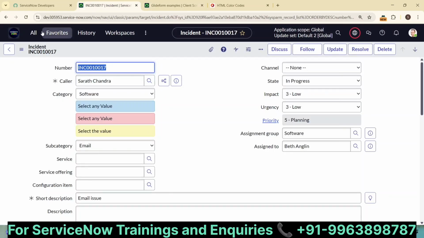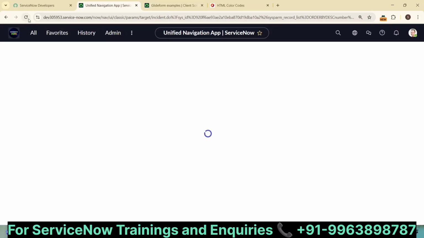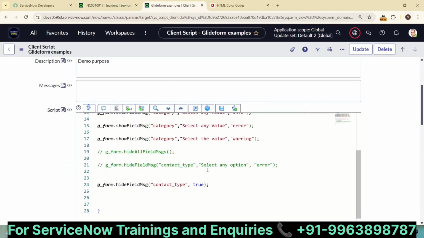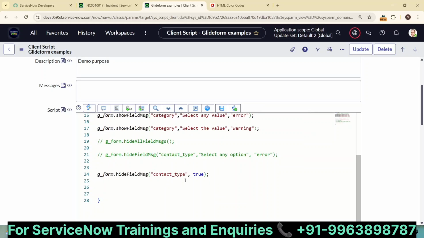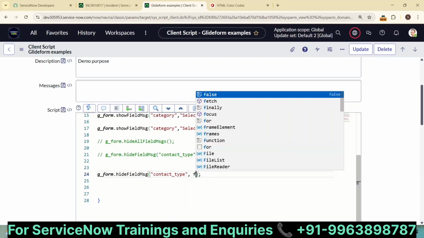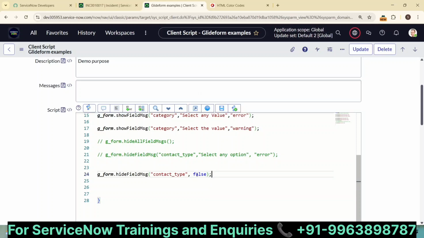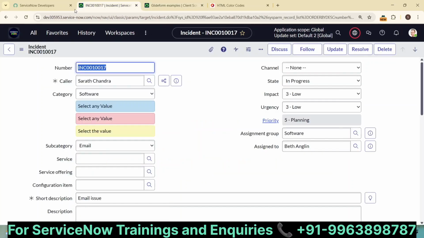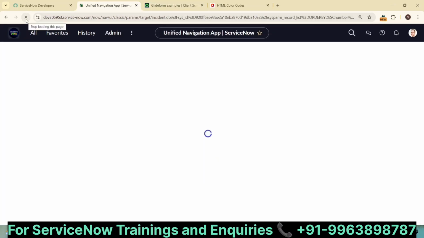It is not working. Just refresh once. You can see it is removed by using this option, hide field message contact type true. If I mention false, then it will return all the field messages for the existing column. Just save and refresh once again, and we have the field messages there for the fields.